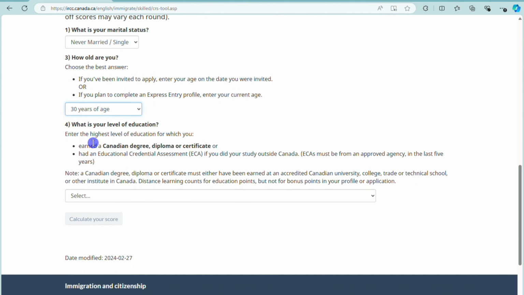Enter the highest level of education for which you earned a Canadian degree, diploma or certificate, or had an ECA if you studied outside Canada. And the ECA must be from an approved agency in the last 5 years. So what this second bullet point means is that, as we've already talked about, if you did not study in Canada then you need to have your qualification evaluated by either WES, ICAS, or other organizations that the IRCC works with, right?